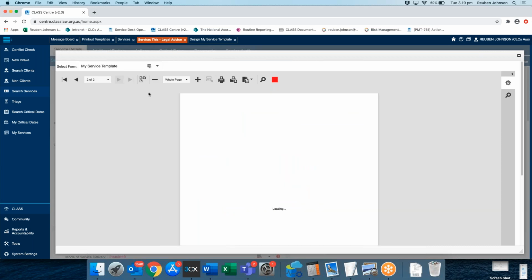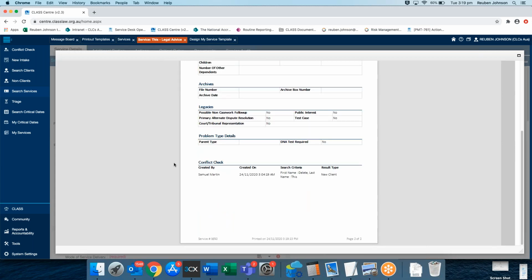It's on another page. So here's our conflict check data. You can see we've got the name of the person who did the conflict check, when they did it, what search criteria they used, and what the result of the conflict check was. So that's to do with when you have conflict check notes switched on, it'll record what type of result it was, whether it's new client, conflict. There's a few custom options that you can set up. Obviously, there are other fields.